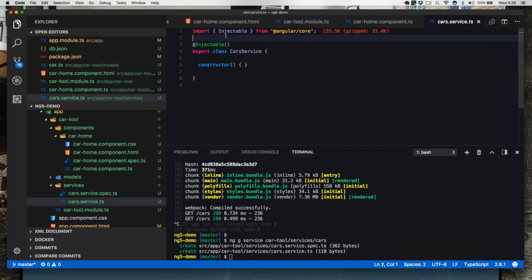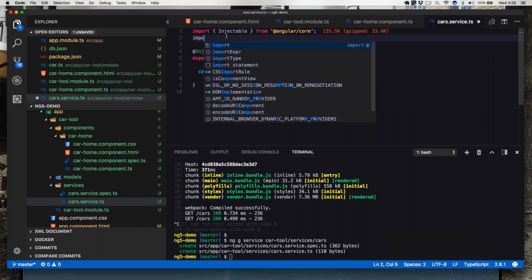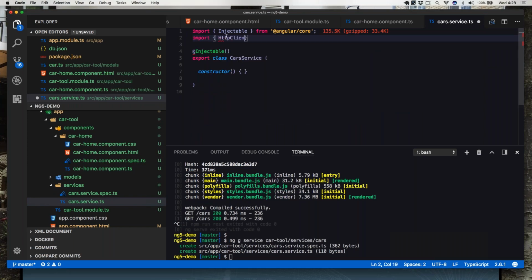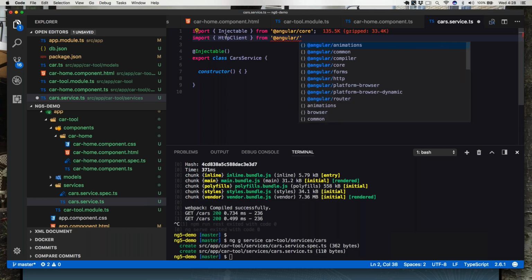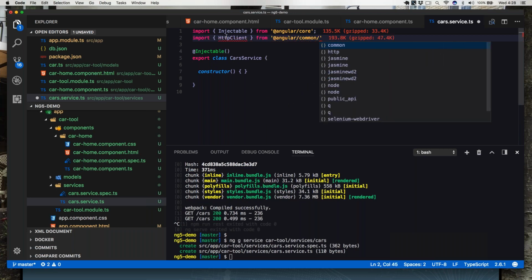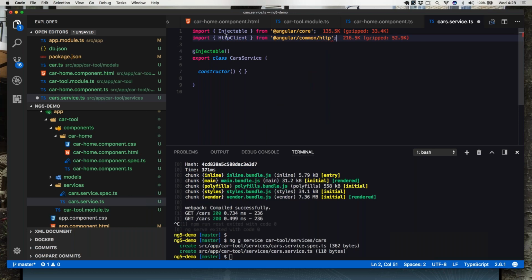Now, to implement our car service, the first thing we'll need to do is actually import that HTTP client stuff. So we'll say import HttpClient from @angular/common/http. Boom. We'll take our client here, and we're going to inject that into our service.